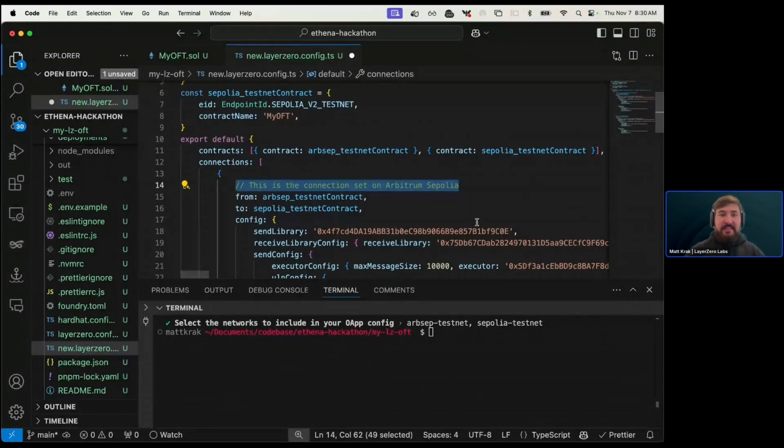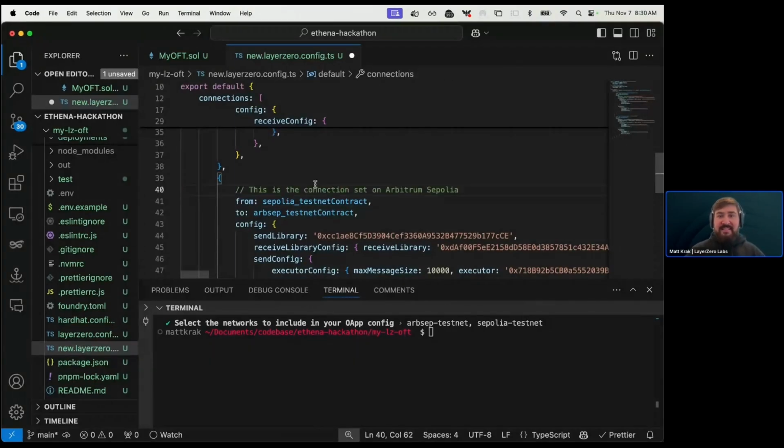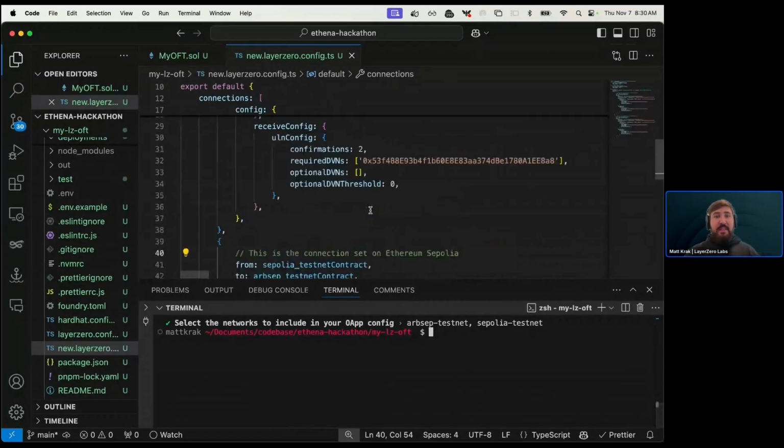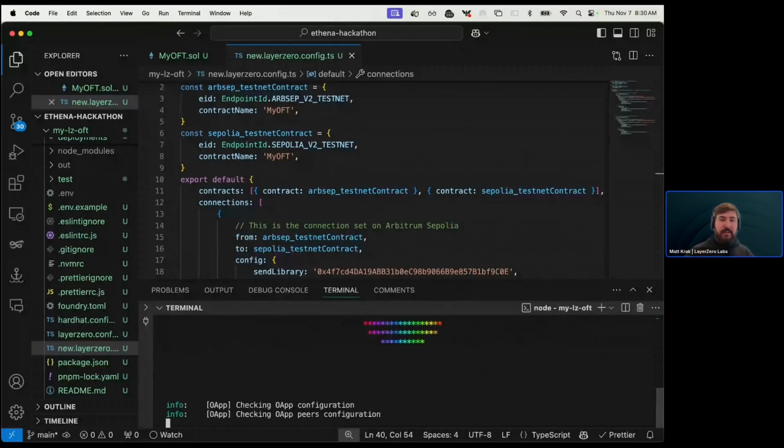And similarly, when you see from here, from Sepolia testnet, this is the connection set on Ethereum Sepolia. So now that we have this configuration, how do we actually wire these things together? We're going to do npx hardhat lz:oapp:wire --oapp-config new.layerzero.config.ts. We're going to run this once.